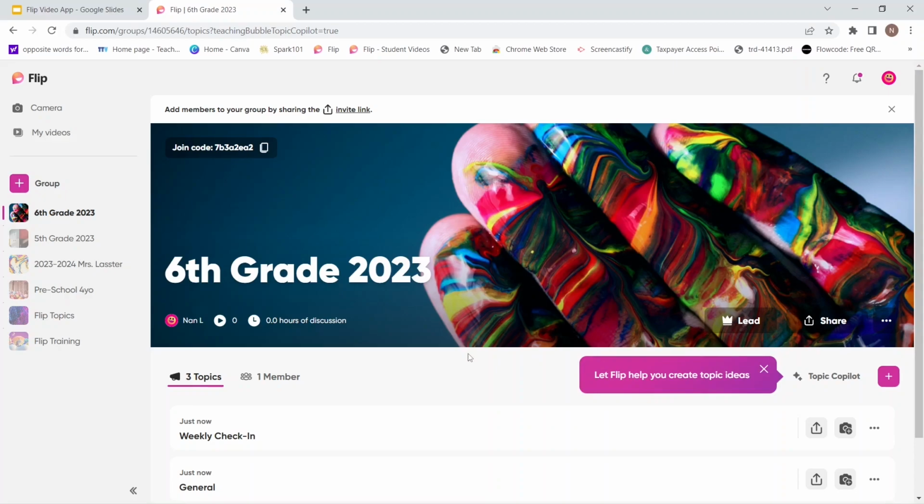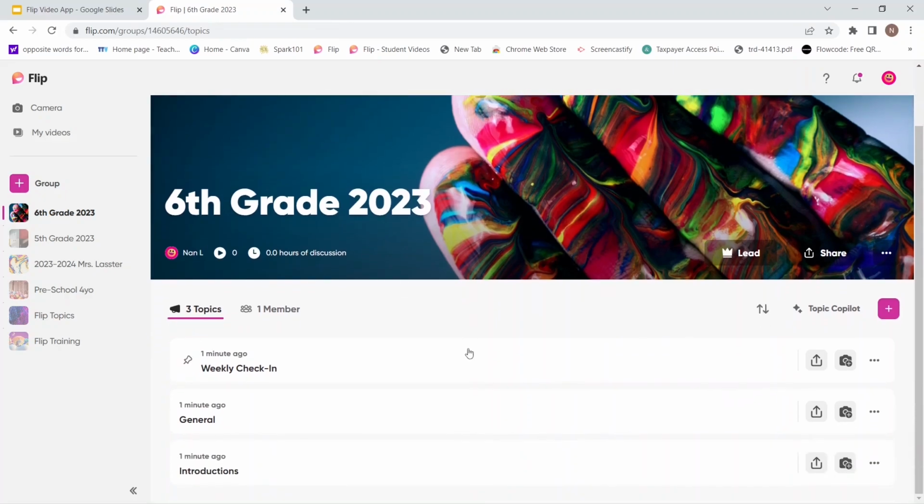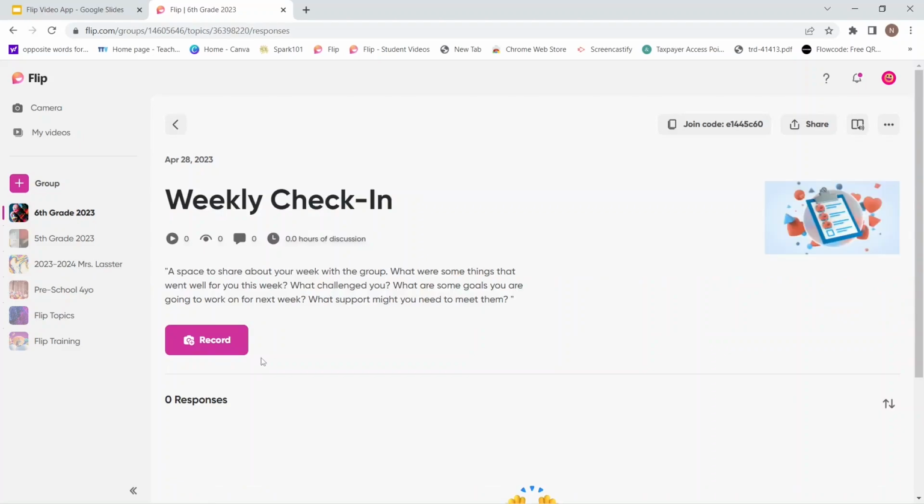Okay, once I've made my group, you might notice that there are 3 topics that are already added in. So every time you make a group, these 3 topics are added in. One's called Weekly Check-In, General, and one's Introduction. So if we click on it, it just says a space where you can share your week with your group. Students can record, hey, I went to the zoo this last weekend, it was great, whatever, and post it. And then yourself and the other students would be able to see the recordings.